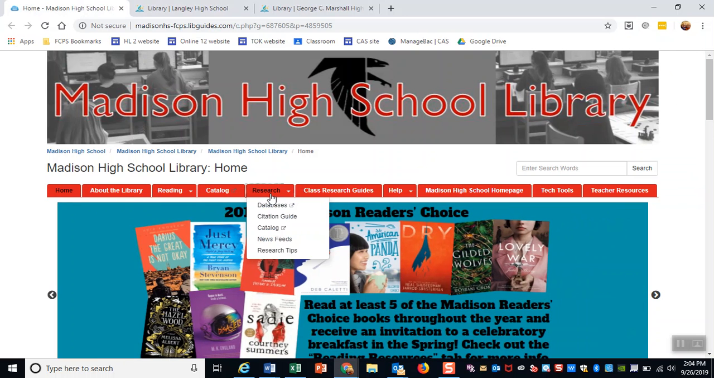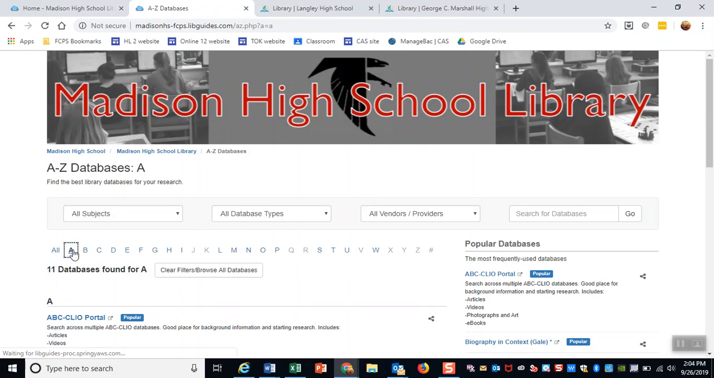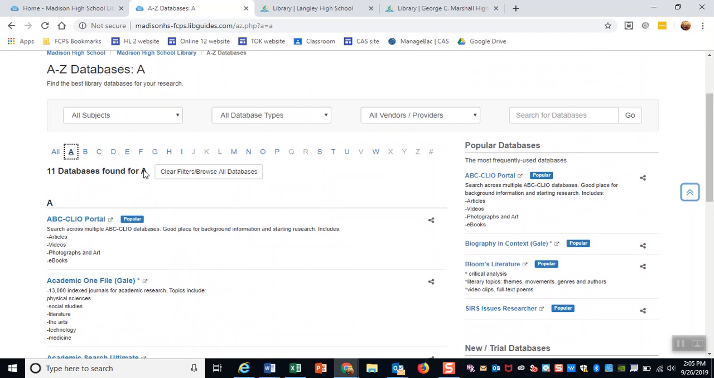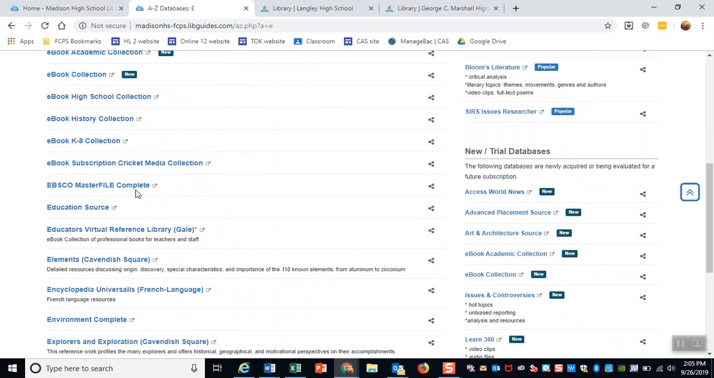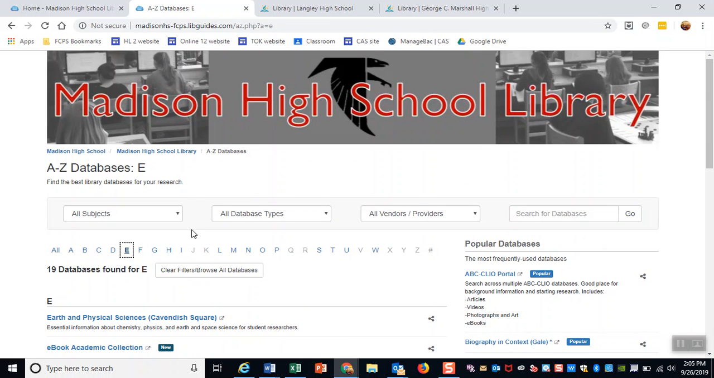So if you go to the fifth tab over on your school's website, you're going to go down and click on databases. Madison arranges it alphabetically. And then the two that I want you guys to use are going to be under A for Academic OneFile. And then some of it's actually hidden in here. I'll show you this in a second. The other one is EBSCO. You may have heard of this before. EBSCO MasterFile is the one that allows you to see a lot of the materials. So again, that is Academic OneFile, like Gale, and EBSCO.